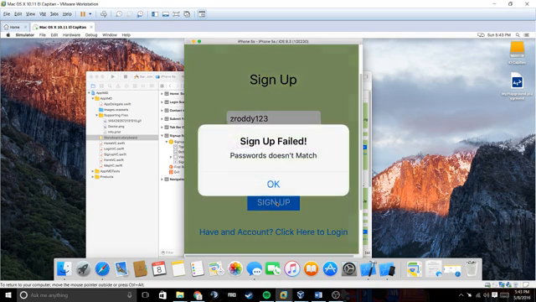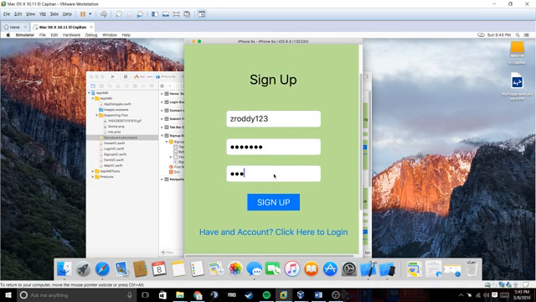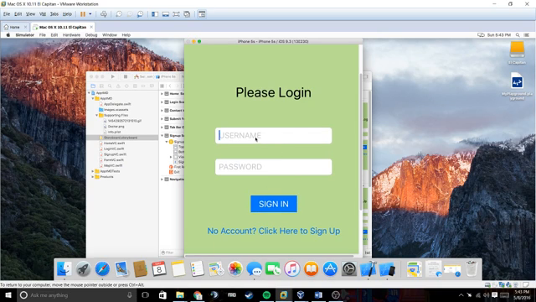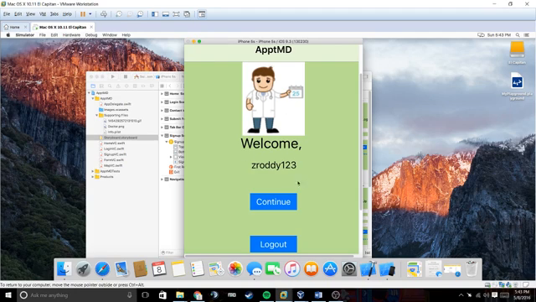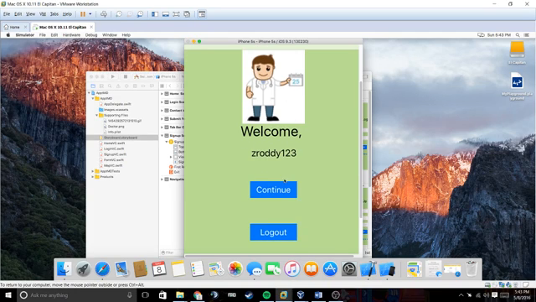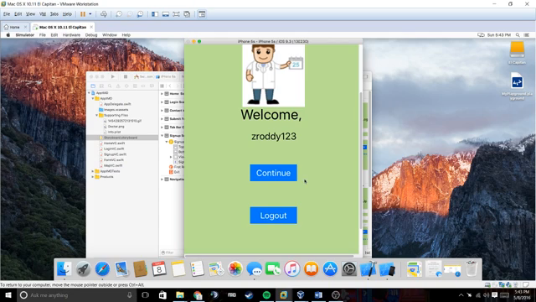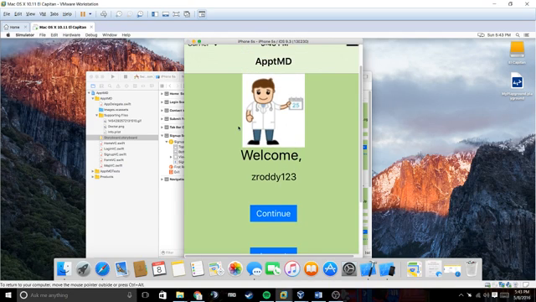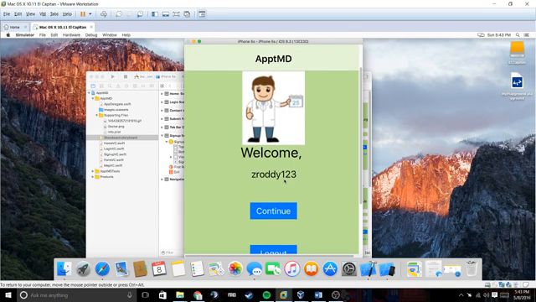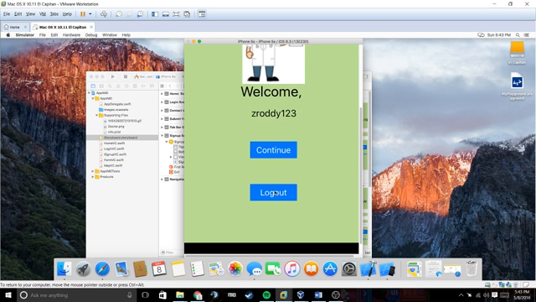But if I do fix it, oh, I didn't do it. Okay. There we go. So it shows that we signed up. Now it's going to ask us to log in. 1, 2, 3. If you type in the wrong password here, it'll fail. Okay, so now we're logged in. And it'll show you a welcome screen. And it shows your username just to confirm that's you. You can log out here to go back to the login screen, or you can continue.